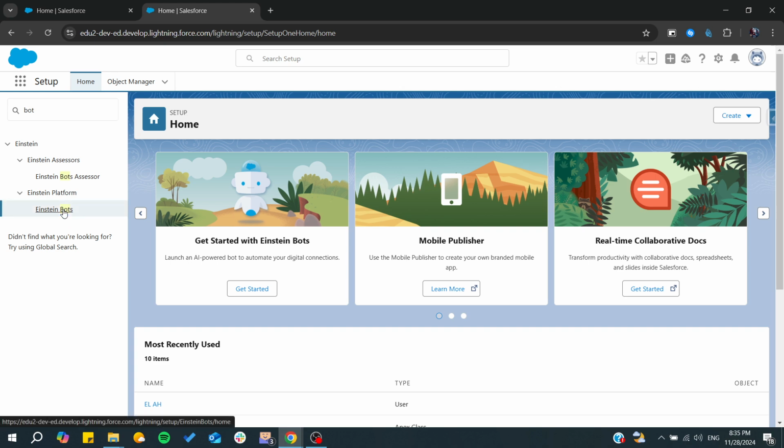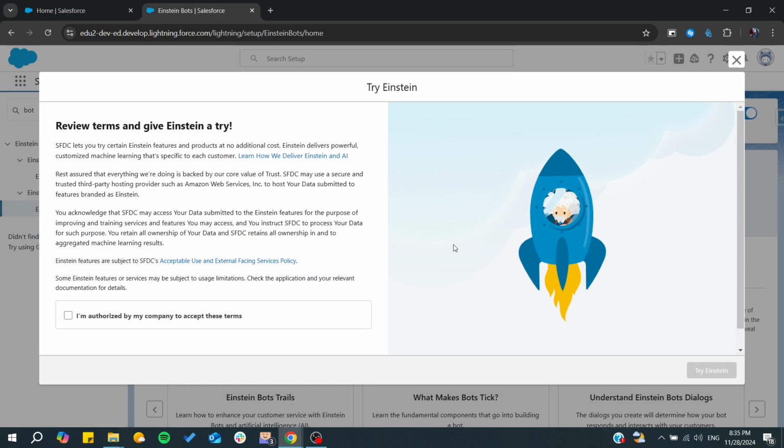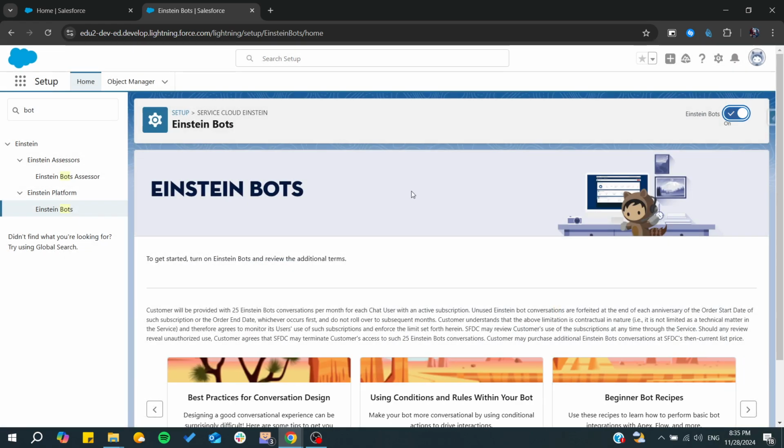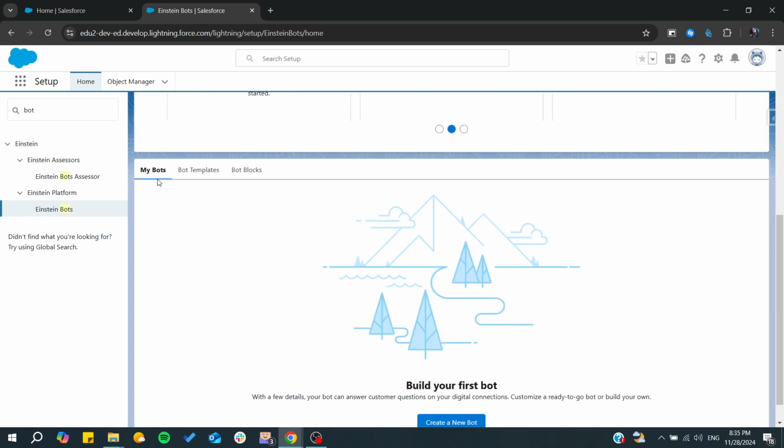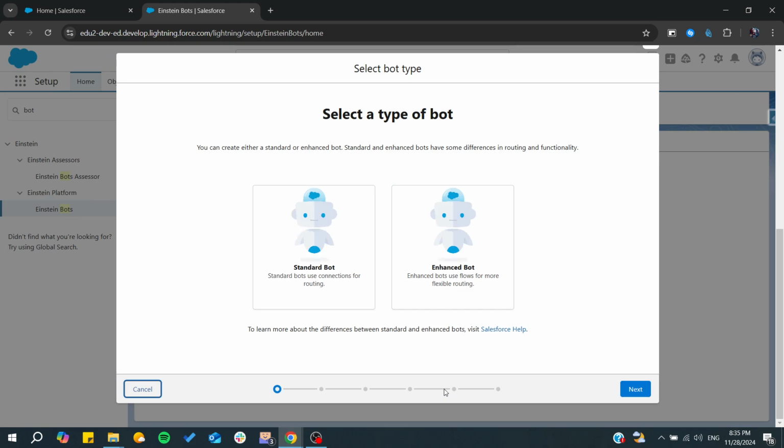We click on it, and first we need to enable our Einstein bots. So here we click on OK, and then you will need just to authorize to use it, and we are going to start our Einstein bots. So from here we can find our bots, and you can simply click on create a new one.